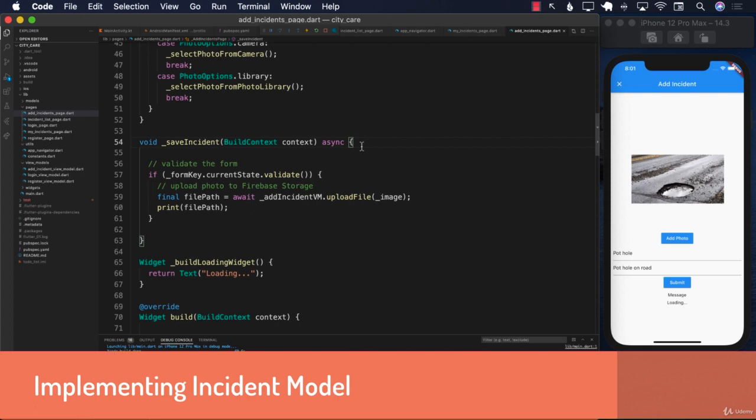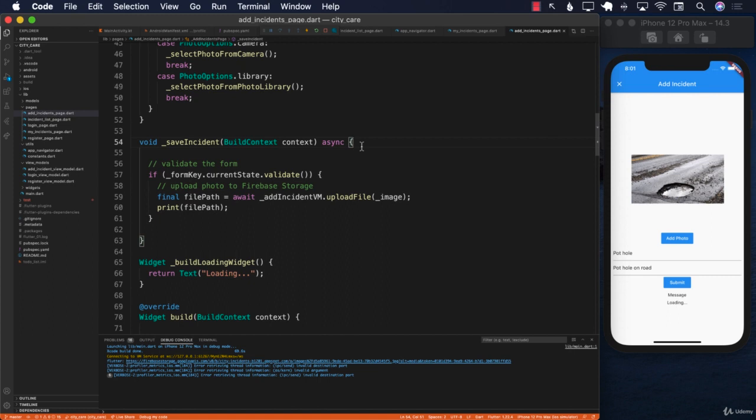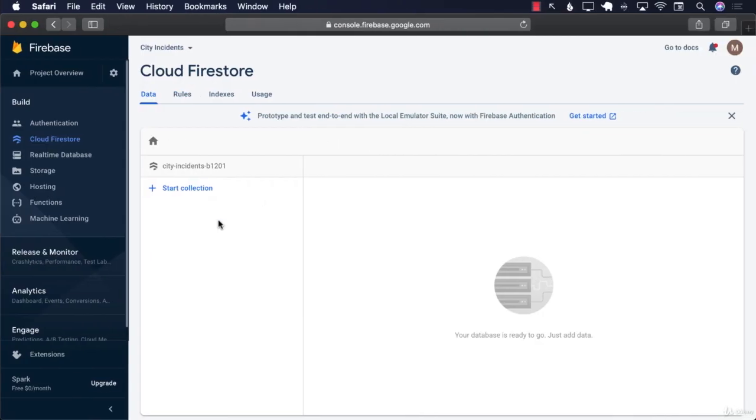In the last section, you learned how to take a picture from a camera or a photo library and then upload it to the Firebase storage. That is great. But we also need to save all of these incidents, which consist of the title, the description, the image URL, and also the user ID of who created this incident, who is reporting it. All of these things have to be saved somewhere, and we're going to be saving them into the Firebase Firestore database. If you go to your console, you can see the Firestore link.